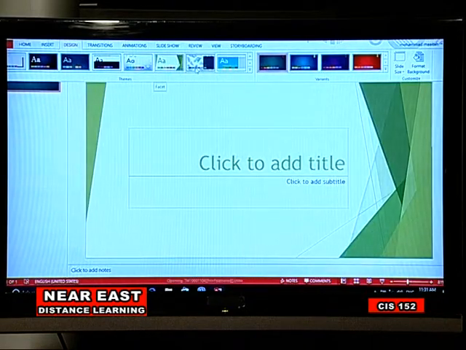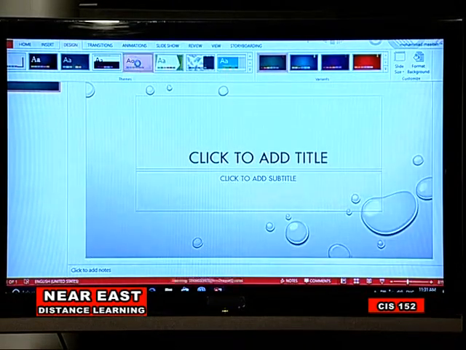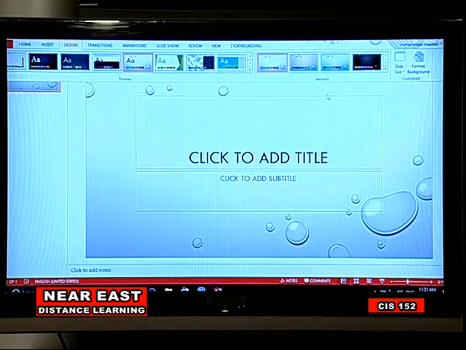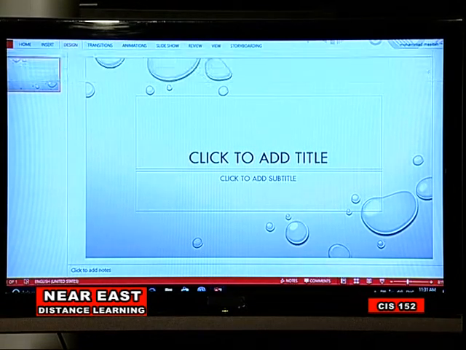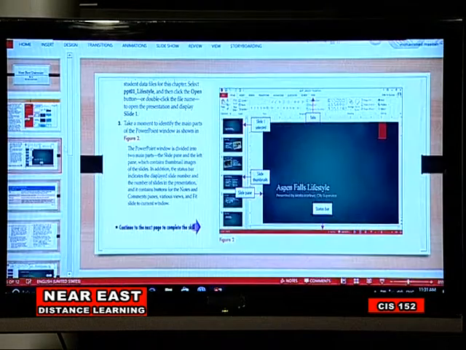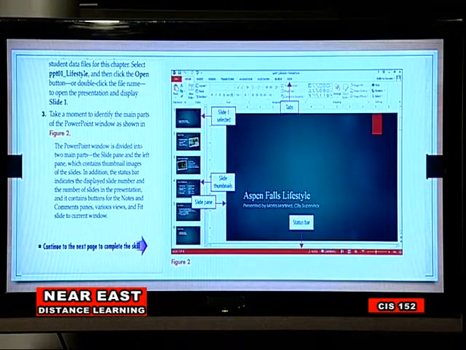So let's say I choose this one for the time being. And then we come here again. Lifestyle we chose here, and then click the Open button or double click the file name to open the presentation and display slide 1. Then take a moment to identify the main parts of the PowerPoint window as shown in Figure 2.